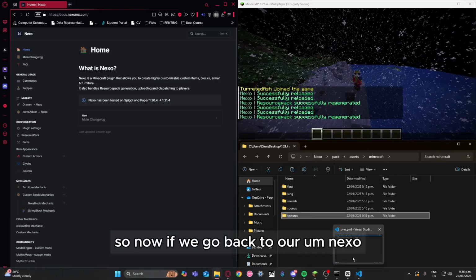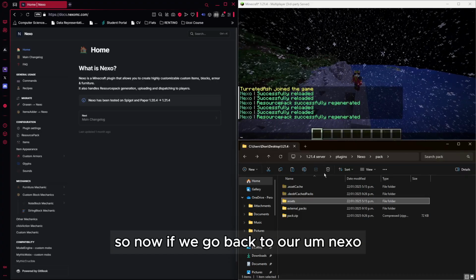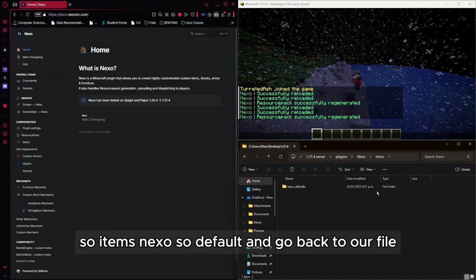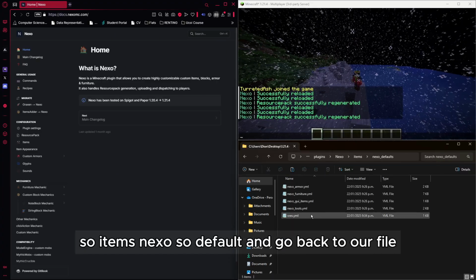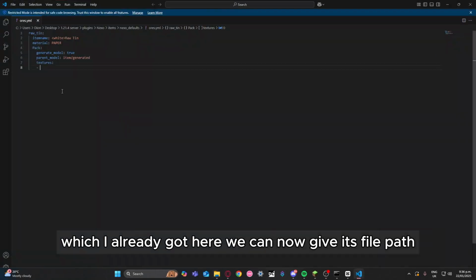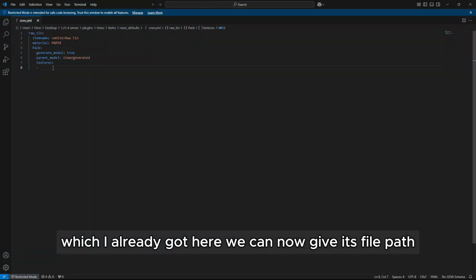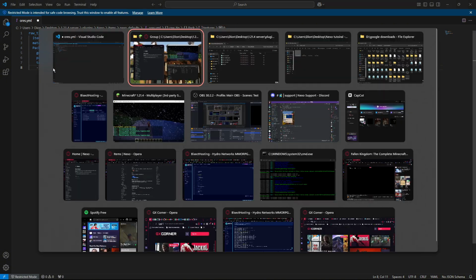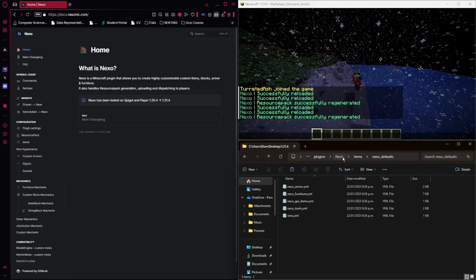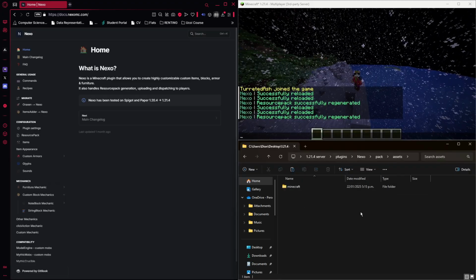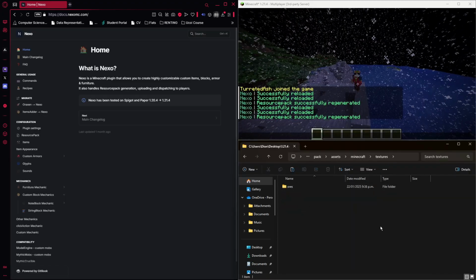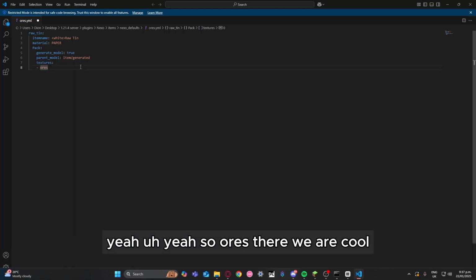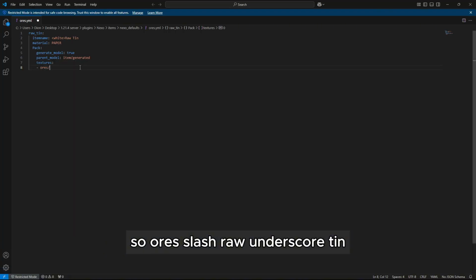So now if we go back to our Nexo items, Nexo default, and go back to our file, which I already got here, we can now give its file path. So pretty much a file path of ores, I think it was ores, 1 second. Yeah, so ores, there we go. Cool. So ores slash raw underscore tin. That's what you need to really do.